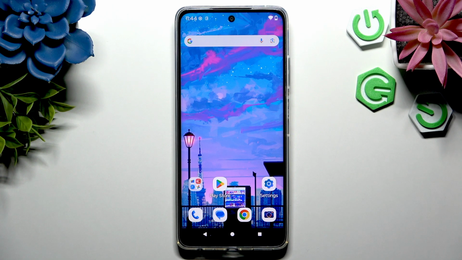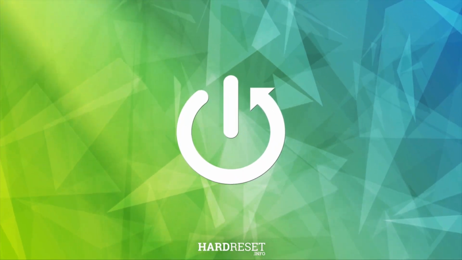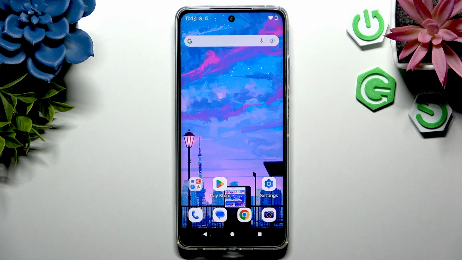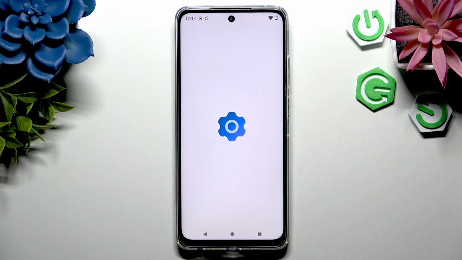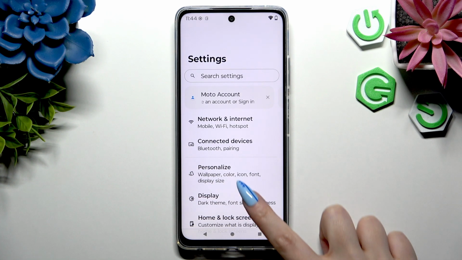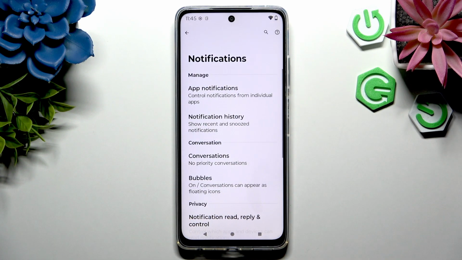In front of me is Motorola Moto G56, and today I would like to show you how you can turn on or off app notifications. Begin by opening Device Settings. Now you need to scroll down to click on Notifications.